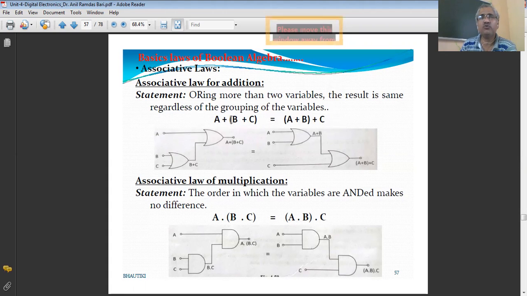So how you group the variables does not make any difference on the addition of the variables. So a plus (b plus c) is equal to (a plus b) plus c. So here b plus c are grouped and here a plus b are grouped together. So ORing more than two variables, the result is the same regardless of the grouping of the variables.